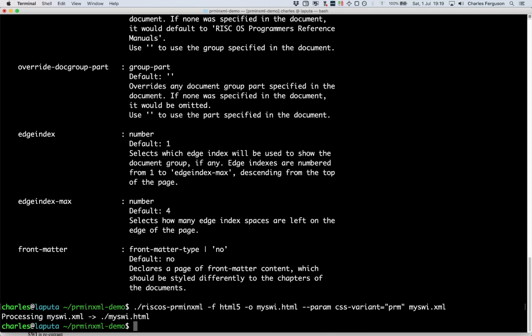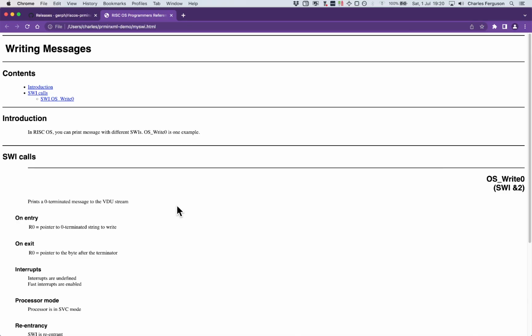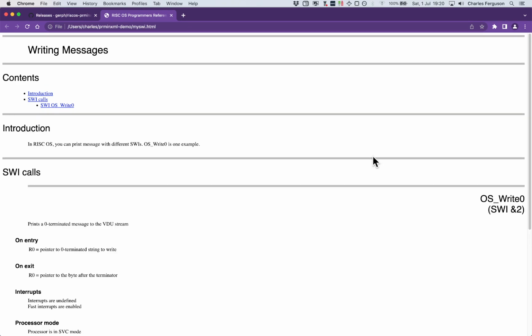Okay. This is exactly the same command as the one we used before, but I've added the extra --param switch, which configures the variant to use. We've generated the output, so let's see what it looks like in the browser. This is the document as it was without any variant applied. If we reload it, we'll see what the variant looks like.